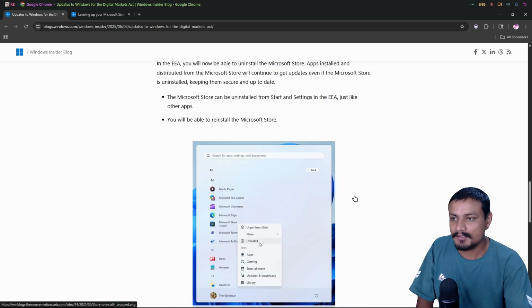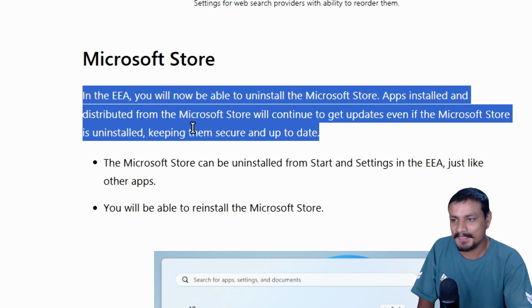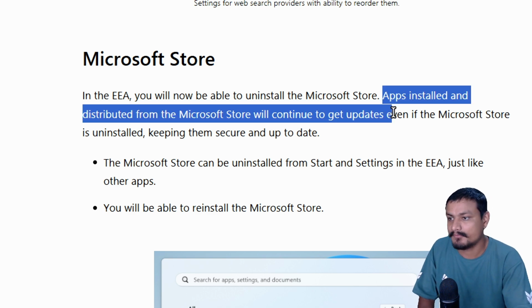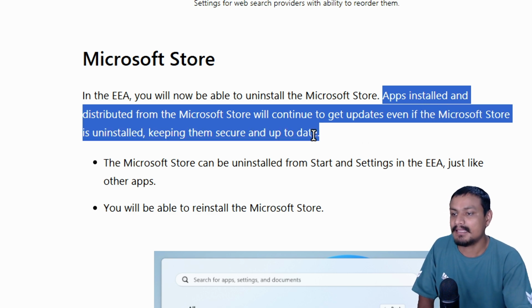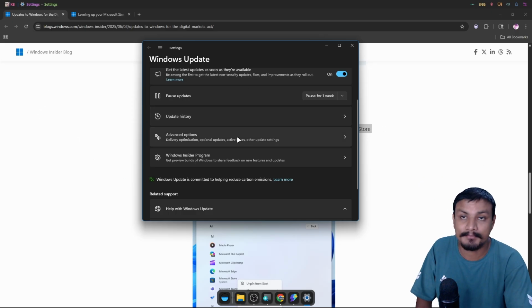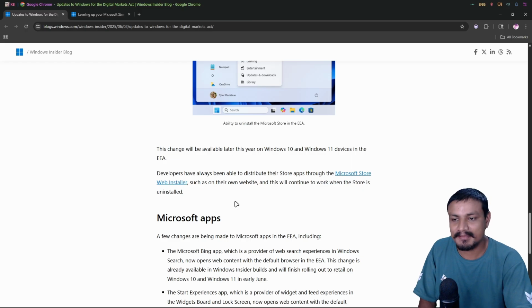So even after you uninstall the Microsoft Store, somehow the apps will still get updates. As they say here, apps installed and distributed from the Microsoft Store will continue to get updates even if the Microsoft Store is uninstalled, keeping them secure and up to date. They don't mention how. Maybe it will happen through Windows updates. Maybe you'll have to enable this feature. DMA is making everything optional. If you want it, you can keep it. If you don't, you can uninstall it. It's a good thing, to be honest.